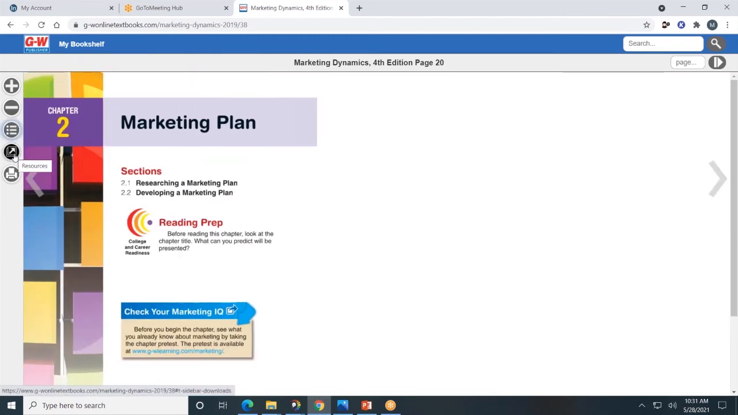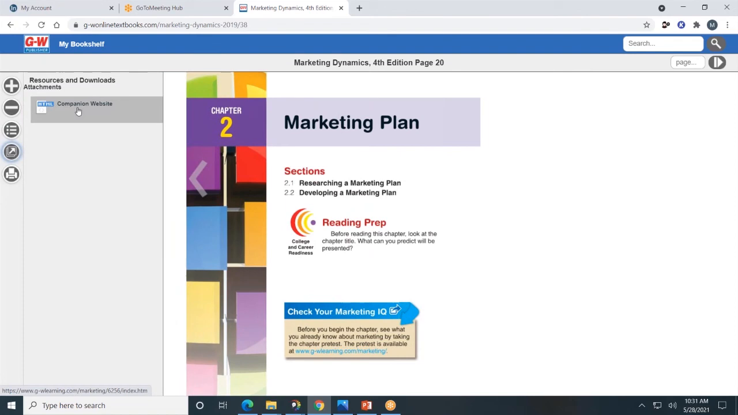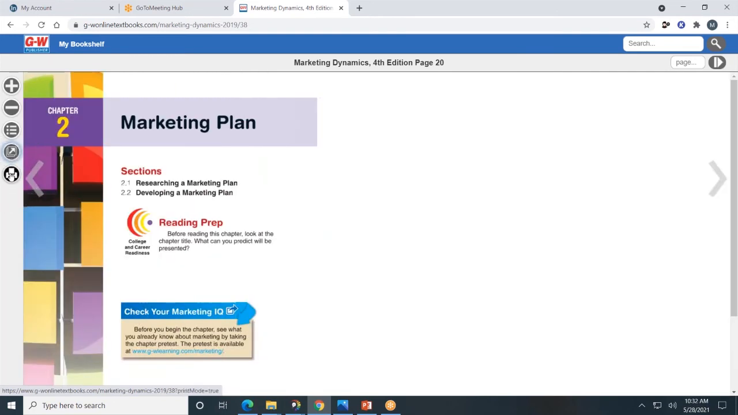The fourth button down, or the Resource tab, will take you directly to the companion website for an interactive learning experience. Students can click on it here, or they can find the activity icons within the pages of the book, hover over it, a blue rectangle or square will appear, and click on it to go directly to that activity. Click again to close. Lastly, both students and teachers can print pages of the text.